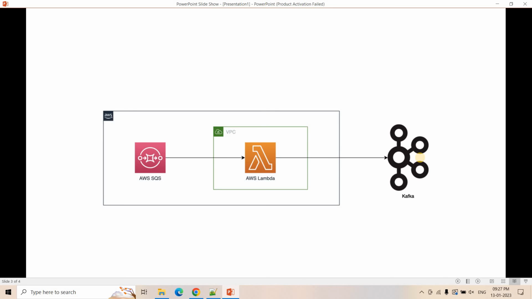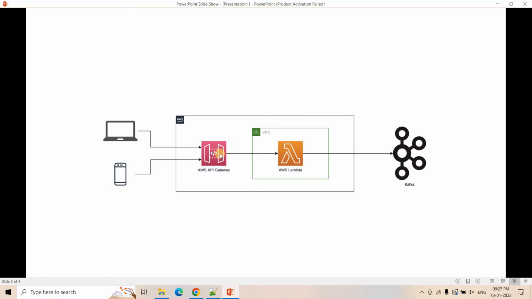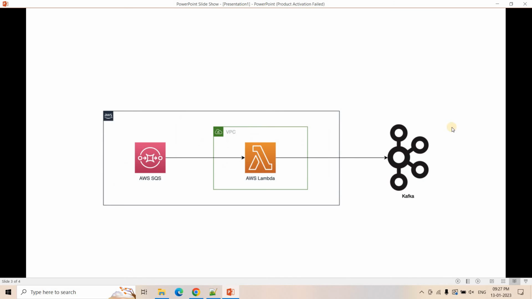The next pattern is SQS to Lambda and then Kafka. In this architecture, suppose API Gateway is bringing a huge volume of traffic and Lambda might not have that much capacity to scale up at that speed. So what we can do is put an SQS queue in the middle. That way load balancing will happen. This architecture is also a very popular pattern in serverless design. The request will be loaded in the SQS queue, and Lambda at its own speed will consume the messages from the SQS queue and process them in batches. Lambda can then publish the messages in the Kafka cluster and the consumer can process the messages in real time.